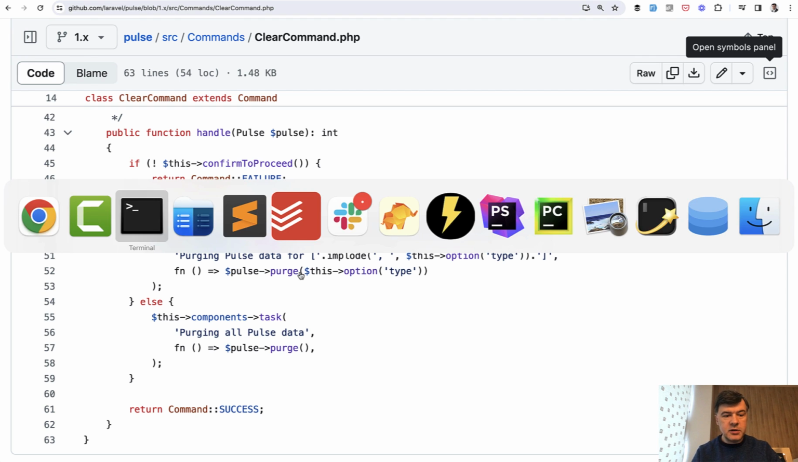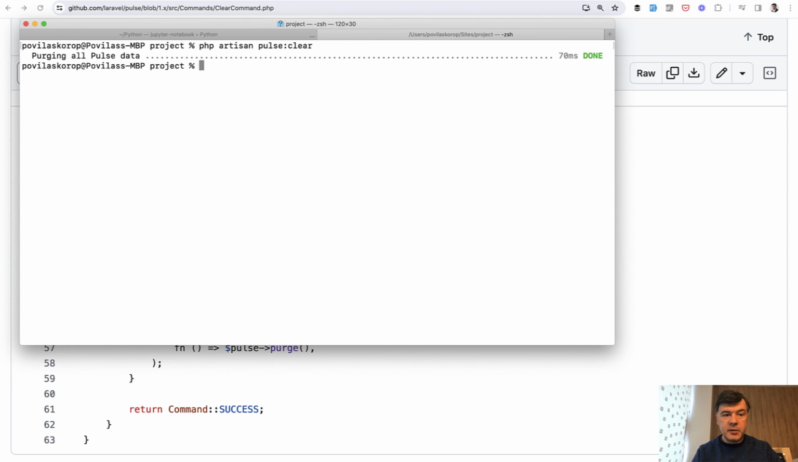And this is how it looks in Laravel Pulse. If we run that command, this is the text, then the action is happening in the background, and then you have the timestamp of how fast it was performed.